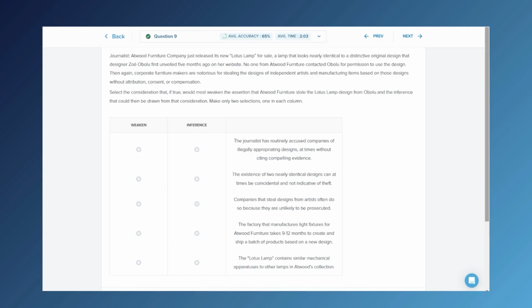Select the consideration that, if true, would most weaken the assertion that Atwood Furniture stole the Lotus lamp design from Obulu, and the inference that could then be drawn from that consideration. Make only 2 selections, 1 in each column.